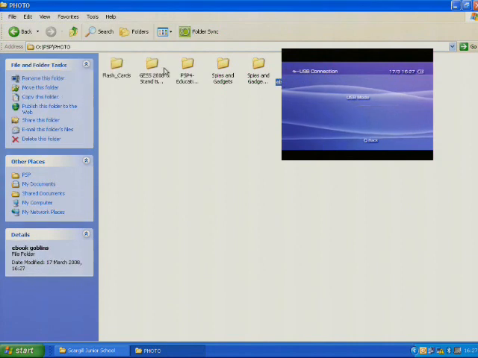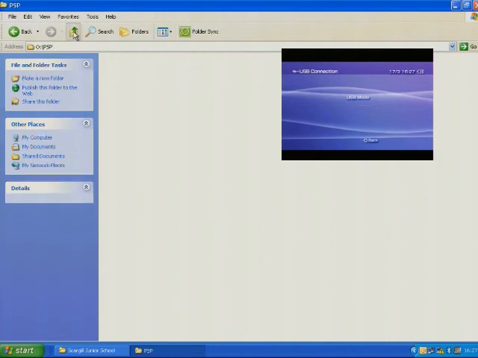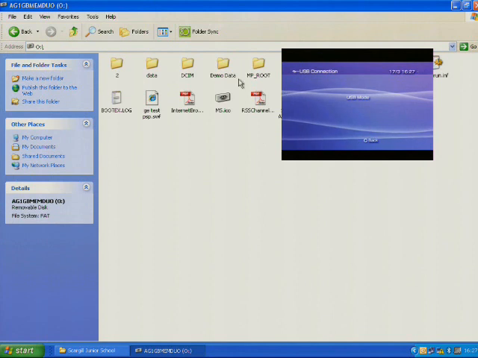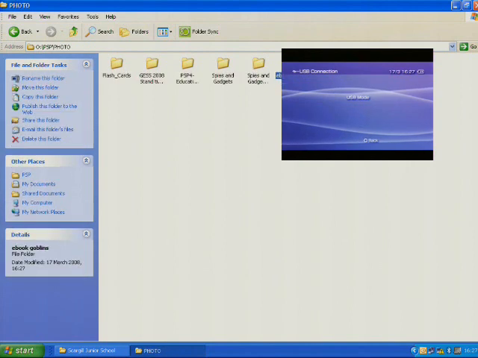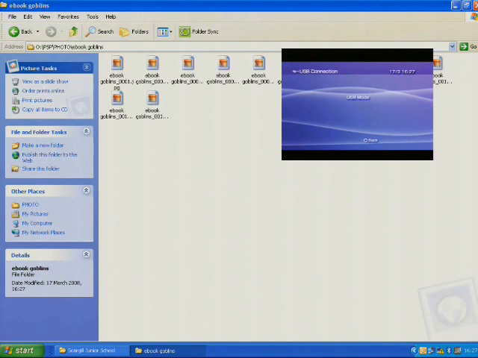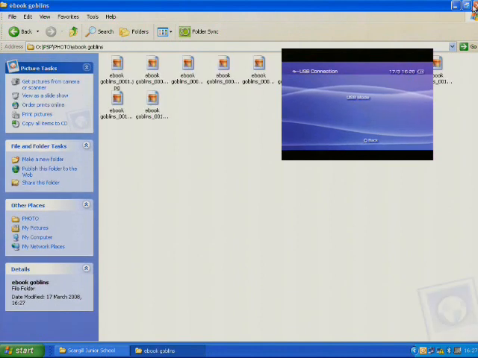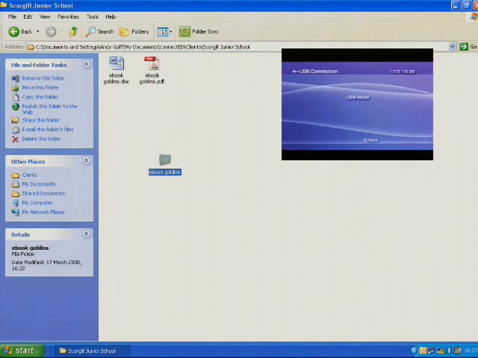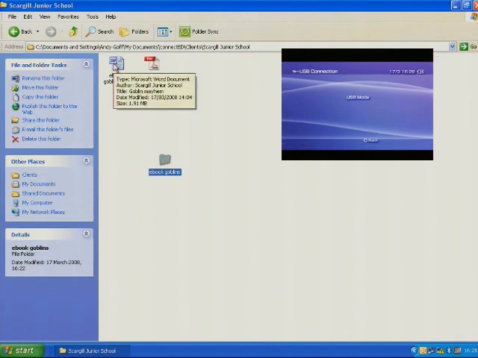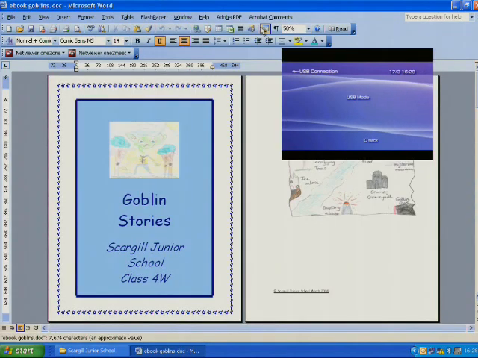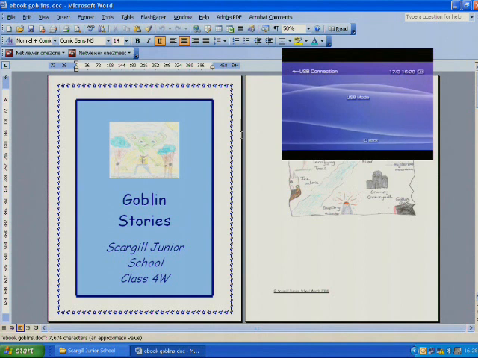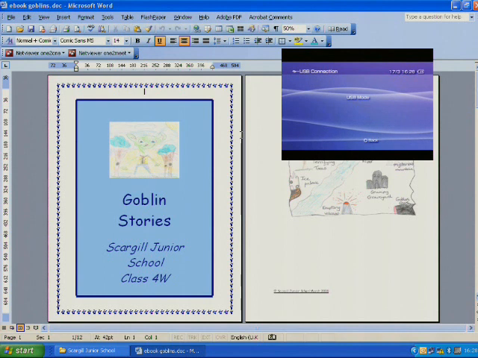Just a small note to say that the file structure on every PSP should be root directory here, PSP, photo, and then the folders, and ebook goblins in there. Okay, so I'm going to close that one, and actually I'm going to bring back up the Word document on this PC, so you can see my first two pages there.